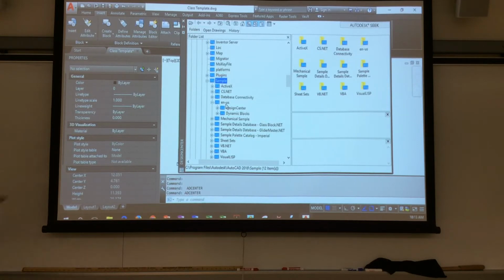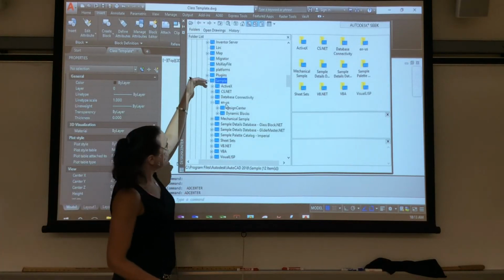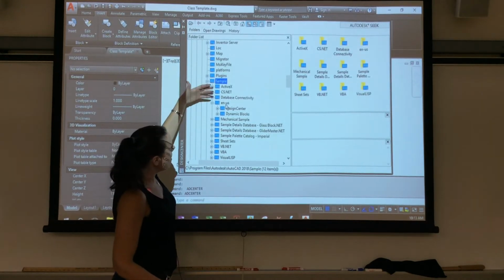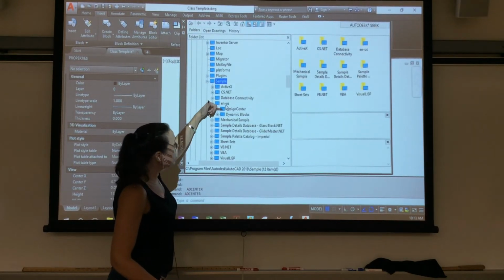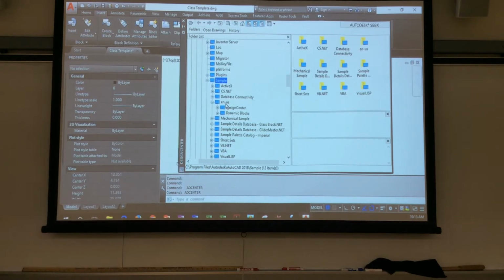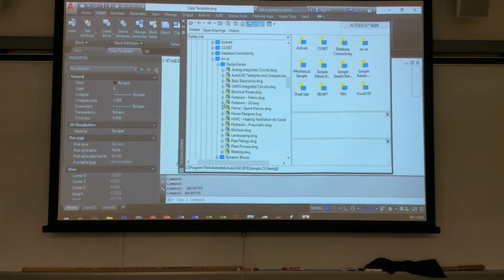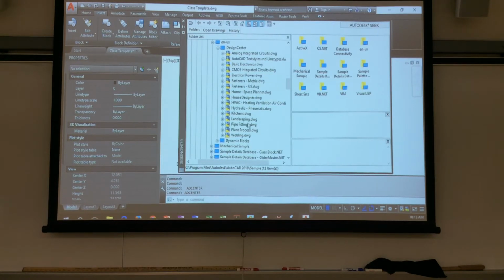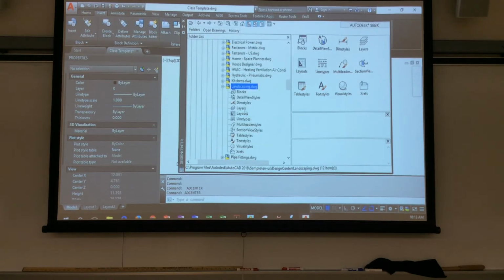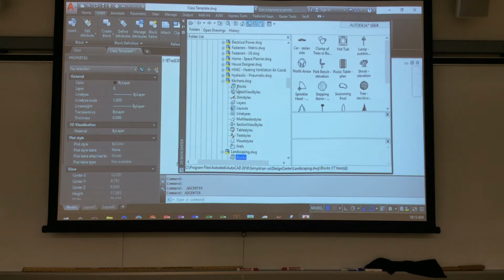So when you click on Design Center, ours here at school will go to Sample. From there, go to ENUS, and then you've got the Design Center here. Okay? We could path it, but that's a little bit more advanced than this class. So you've got all these different options. You've got the landscaping, and each one of these has blocks in it, and you can see the different types of blocks. There's kitchen drawings. Anything that's a block, we'll be using blocks.